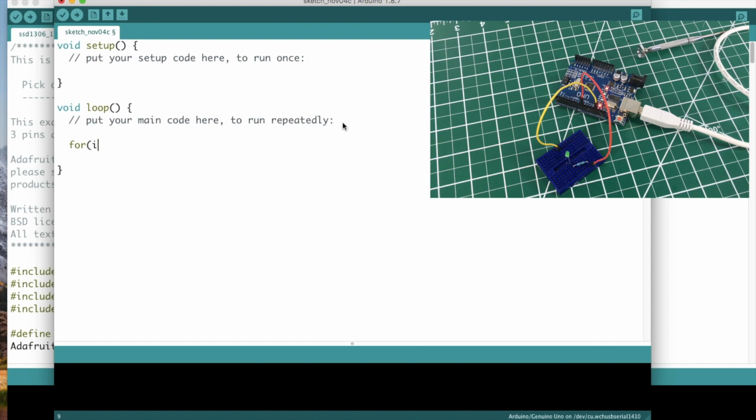For int i equals 0, i less than or equal to 255. 255 is the upper range of analog write, correct? So that's why we're going to do that. So we're going from 0 to 255, i plus plus. That makes sense. And we have our brackets.